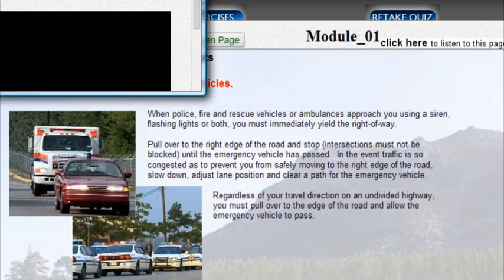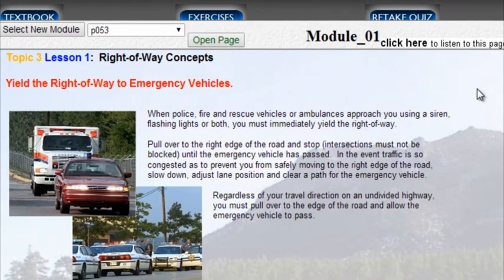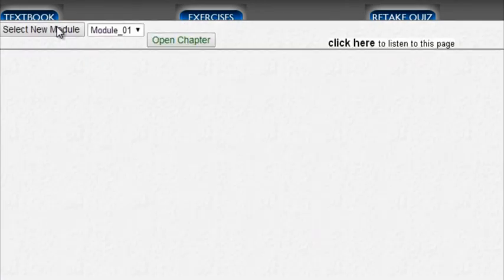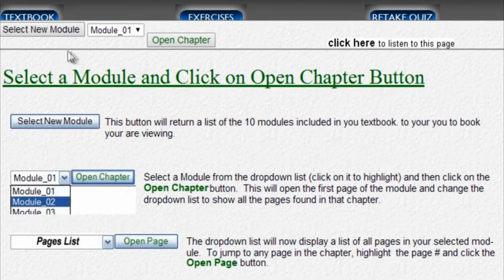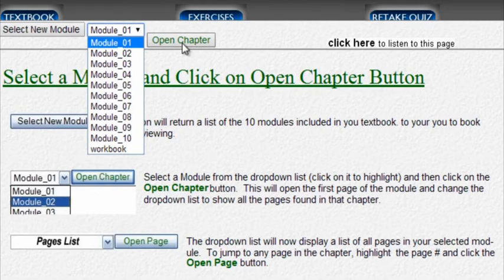The Select New Module button takes you to a screen that explains how to use it. Beside it, you'll see a drop-down list and an Open Chapter button. This is a list of all the chapters in the textbook. You can read the chapters in any order that you like, but you can only take the tests and quizzes in numerical order. So it's best to start at Module 1 and read from there.